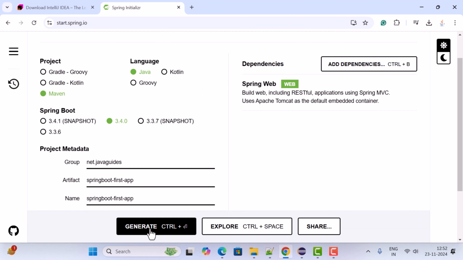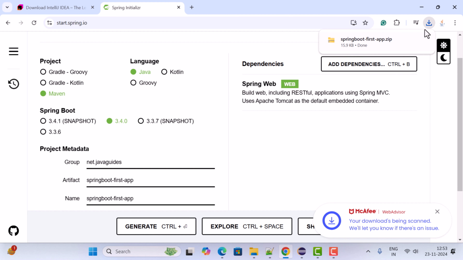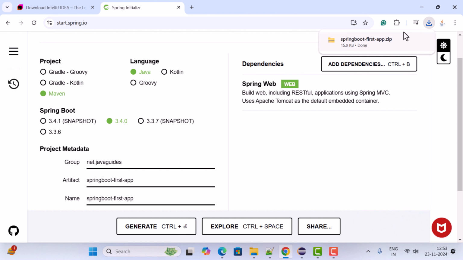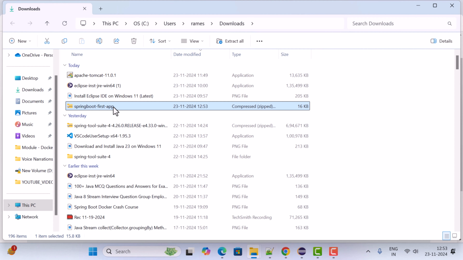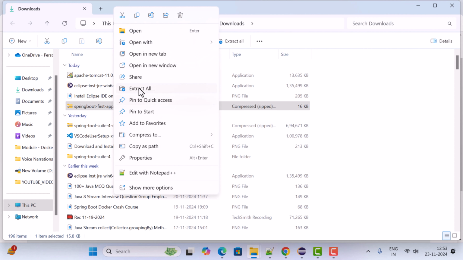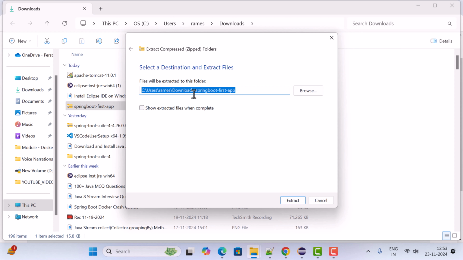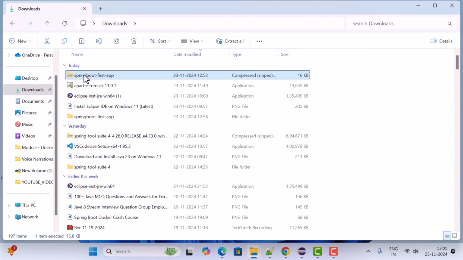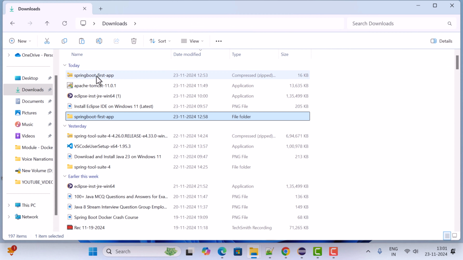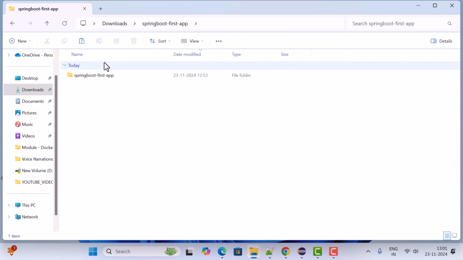Next, go ahead and click on this generate button to generate this Spring Boot project and download it as a zip file. And you can see the Spring Boot first app zip file is successfully downloaded. Next, let us open this zip file in a folder, and here just extract it. So right click on this zip file, extract all, and extract this folder in a downloads folder. So click on this extract button. Well, notice here the zip file is successfully extracted. Next, open this folder. Within this folder, you can see the Spring Boot first app project.